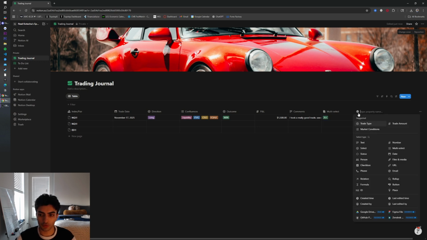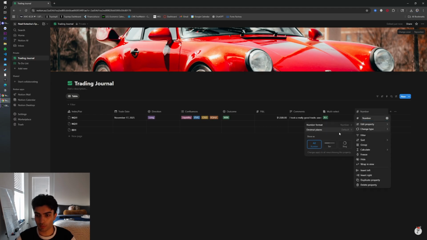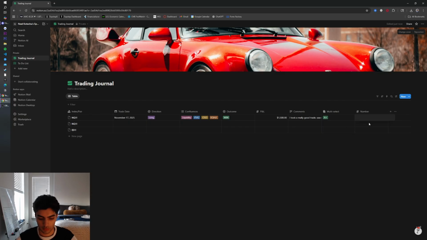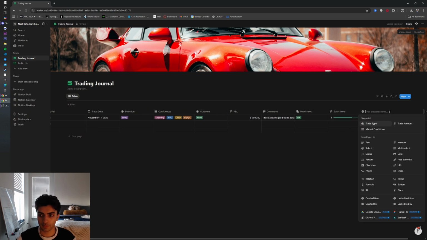Next up, not many people do this, but I like to do mood. So if you go to number, click on it, edit property, and it'll do a bar. This is on a scale of 10. So if it's a 5, boom. If it's a 7, boom. Just however my stress level is, I will write that down. I've gotten good at knowing if I'm really stressed or not, so I'll typically do that.